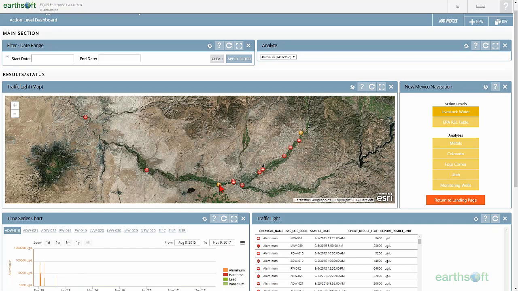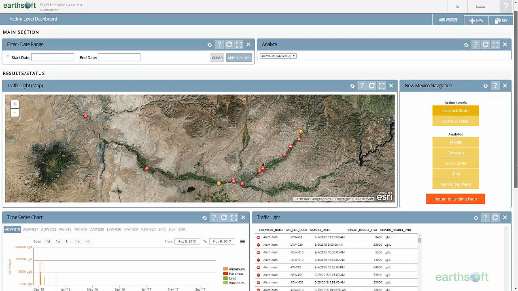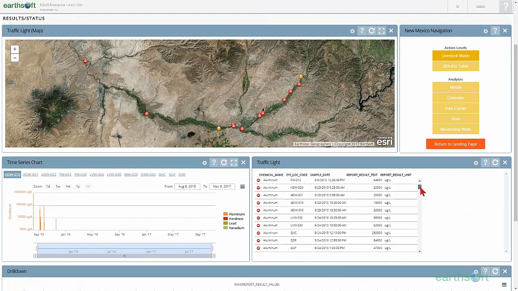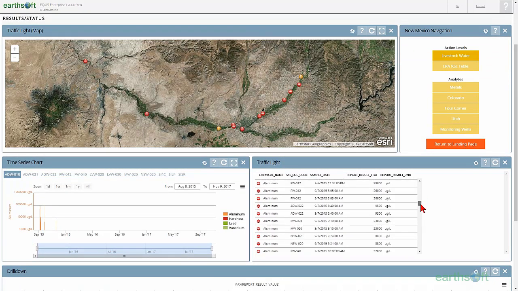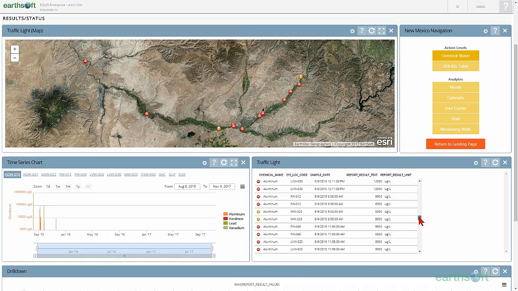reflected. You can see that there are a couple of locations here that didn't have an exceedance for aluminum. It's close because it's at the warning level, but it's not at the action level. And if I wanted to see more details about those particular locations that didn't have the exceedances, I can of course scroll through my traffic light list here until I find it. So there they are. There's MW020, that must be one of those locations.